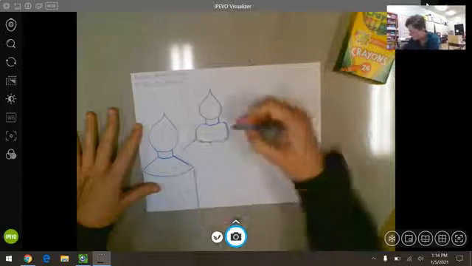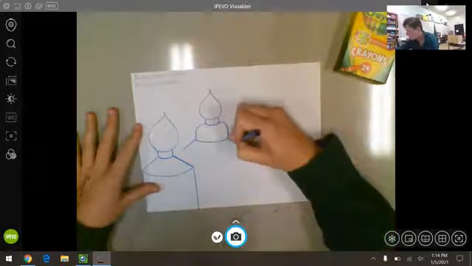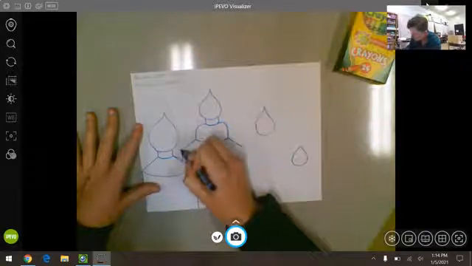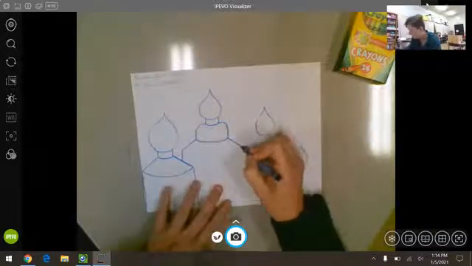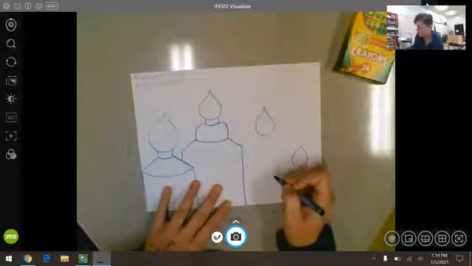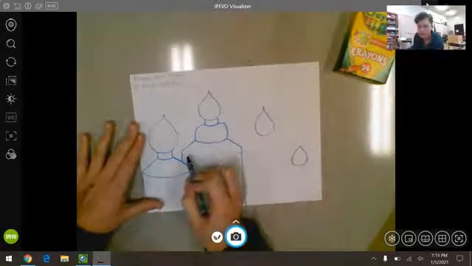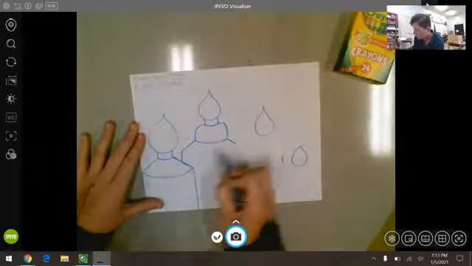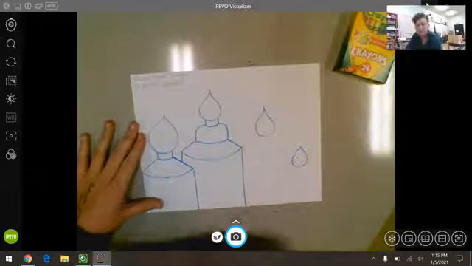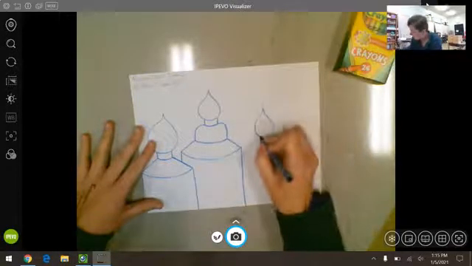I'm going to do like their shoulders coming out, and a line down, all the way down. Okay, again, I'm going to go from one corner to the other with the curved line. Alright, now I've got two of my onion domes completed. Alright, I'll go ahead and do the same thing on this one.